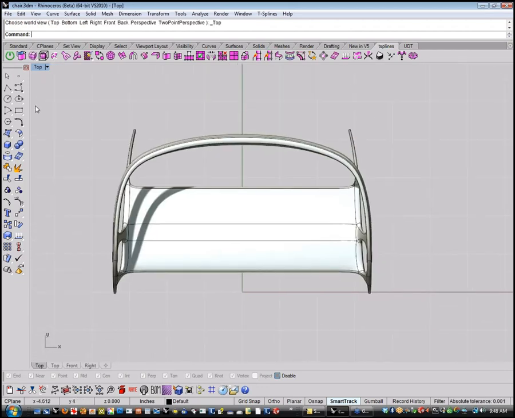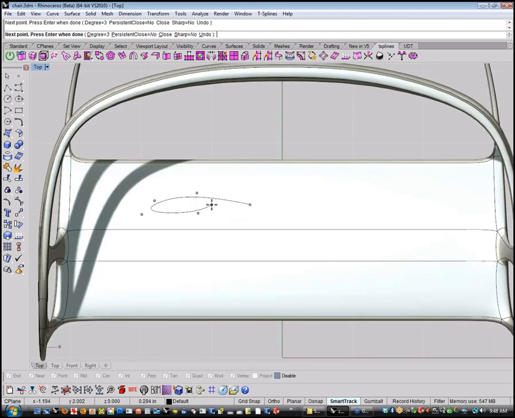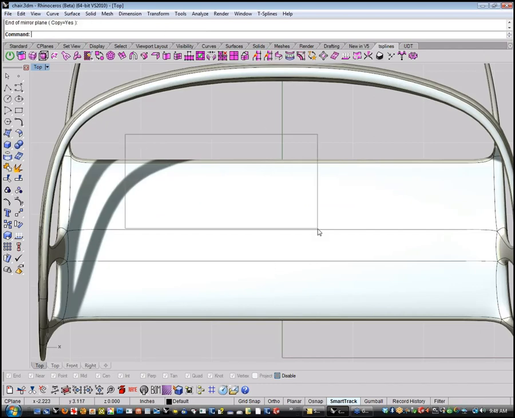So if I wanted to add some hard edge features to this, like say for instance I wanted to add some drain holes here or something like that, I could just pick these.